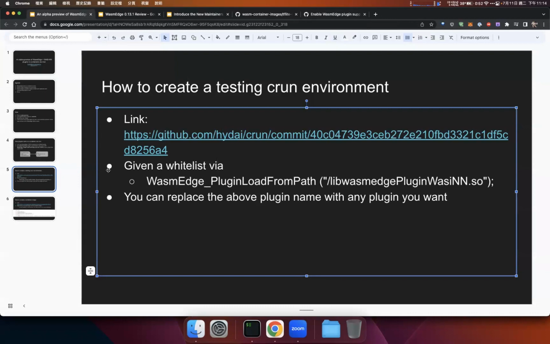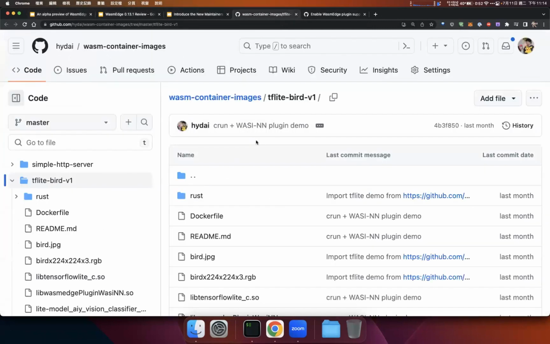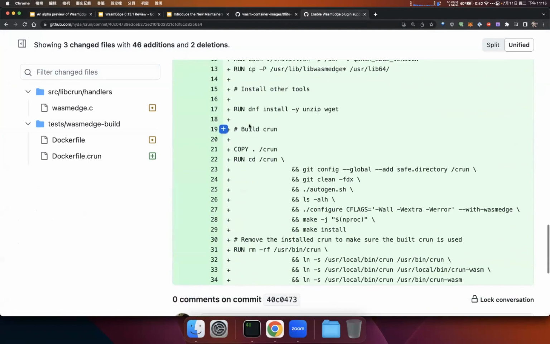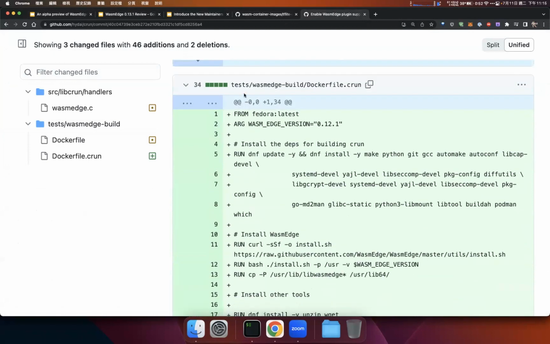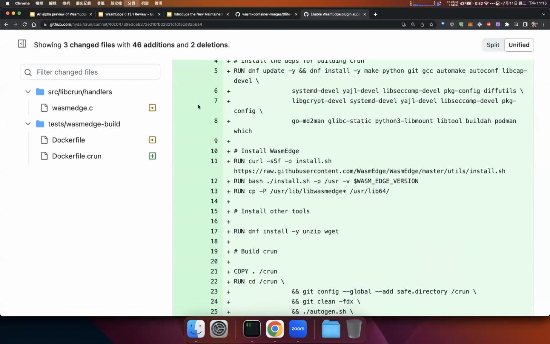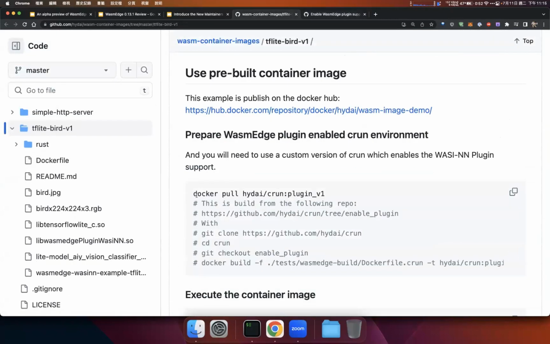And I also provide a Docker image here, which you can find here. Use the tests WasmEdge build and dockerfile.crun. If you want to try to build it by yourself, you can do this. Or I already published this Docker image on the Docker Hub, so you can just do the Docker pull hydai/crun-plugin:v1. If I change something, this will go to v2, right?